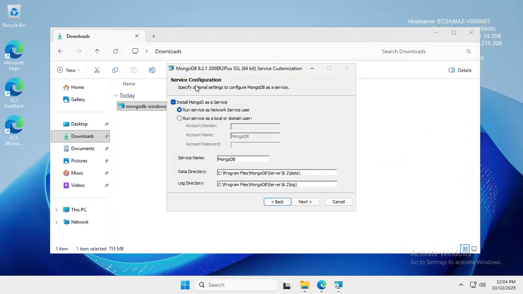After that, the service configuration. As you can see, specify optional settings to configure MongoDB as a service. Here you can install MongoDB as a service, run the service as a network service user, or run the service as a local or domain user. If you want, you can choose whatever you want, but here I'm going to choose run service as network service user. The service name is MongoDB, and the data directory is in Program Files, MongoDB, Server, 8.2, data, and the log directory is in Server 8.2 log. If you want to check, you can go to this location and check.